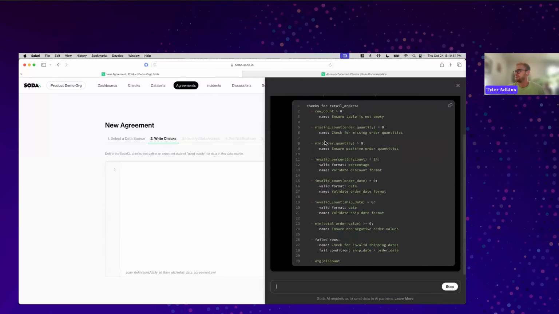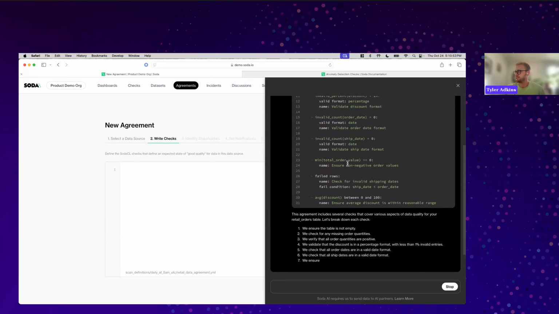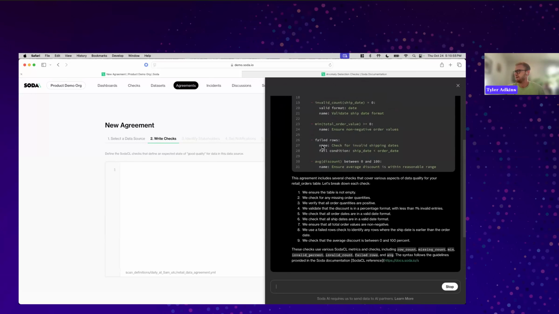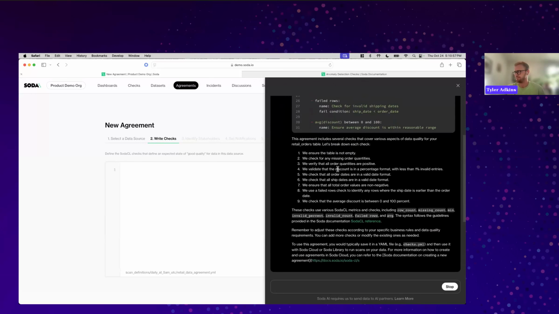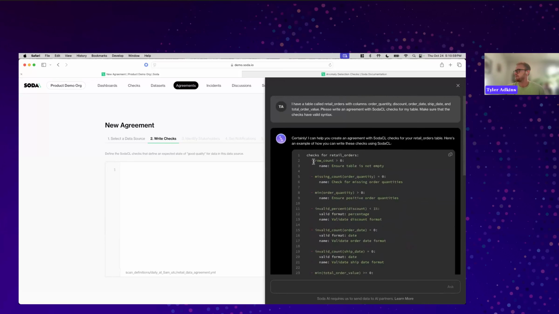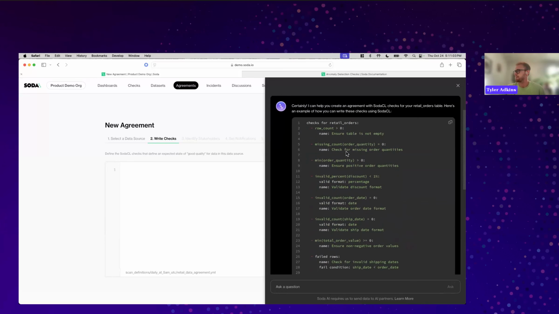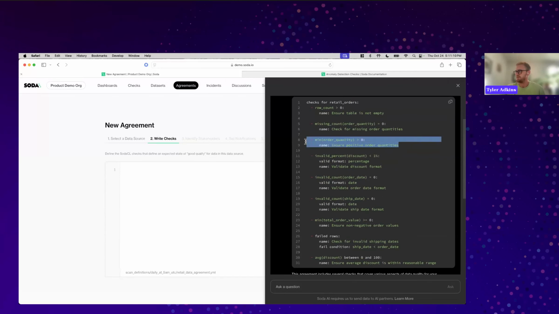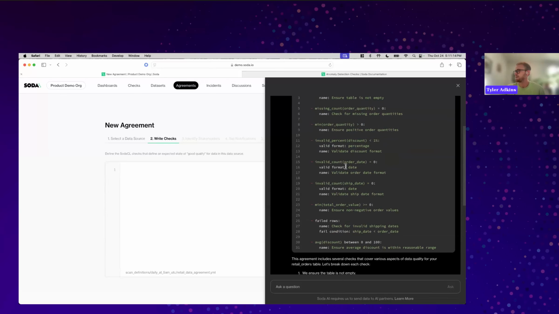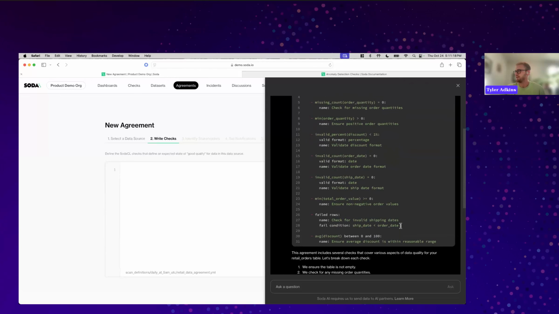And so pretty quickly now it generates some Soda CL checks for me, and it describes what each of them is doing. You can see this one here is checking to make sure the table is not empty. This one is checking the number of missing order quantity, making sure that the minimum of order quantity is above our threshold, and some validity checks, and even a custom failed rows check.